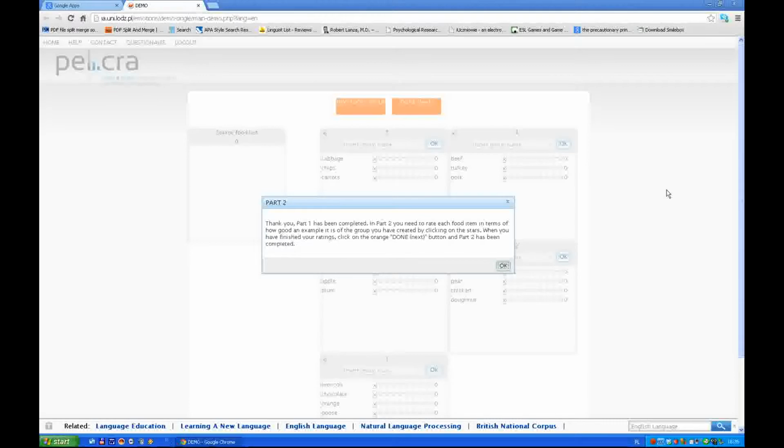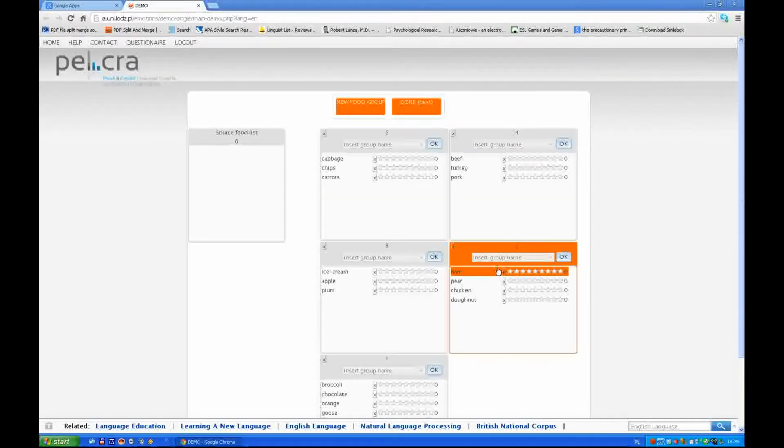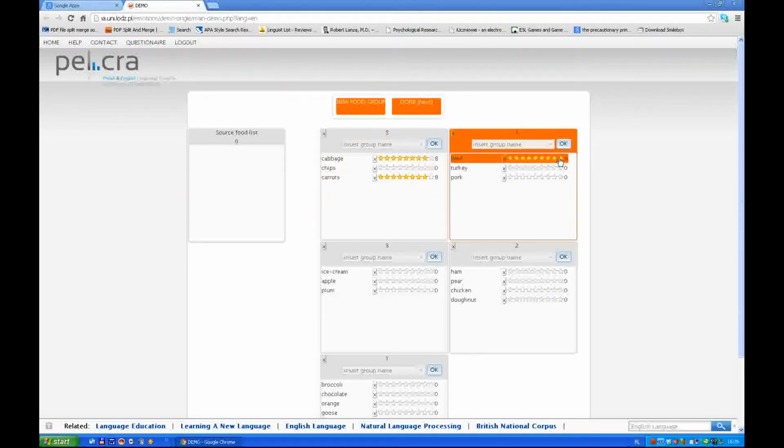Part 2. A window with instructions will appear. Read these and click OK to start part 2. Click on the stars to rate how good an example each food item is of the category you have put it in. 9 means that it is an excellent example of the category. 1 means that it is a very poor example of the category. Use the full range of stars to rate the items.